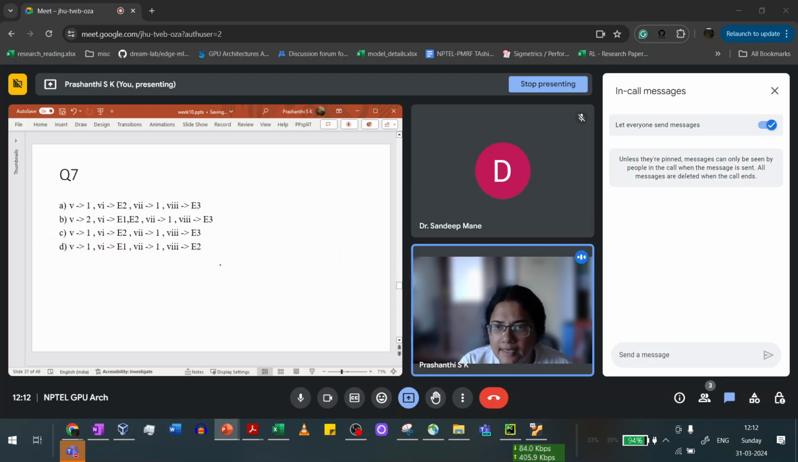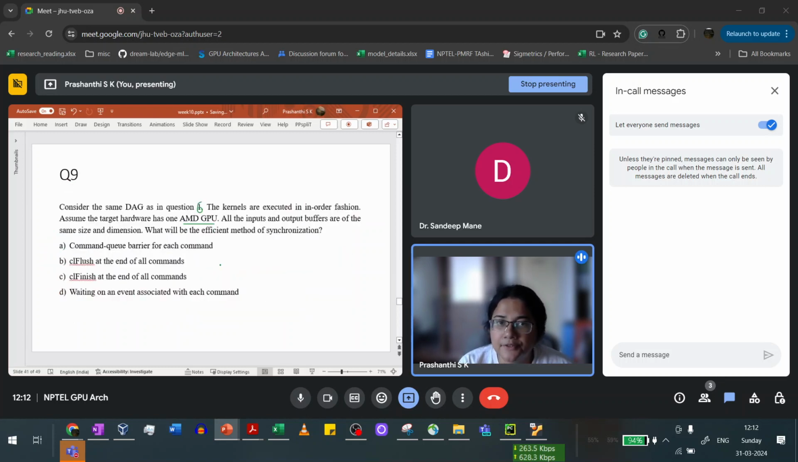Now you have only one device. And you're also told that the kernels are executed in an in-order fashion. So do you really need synchronization after each command? Not really, right? Because it is anyway going to execute in order, which means that by the time K3 needs inputs, K1 and K2 would have finished. So you do not need either a command queue barrier for each command or waiting on an event associated with each command. You could simply queue all of them.